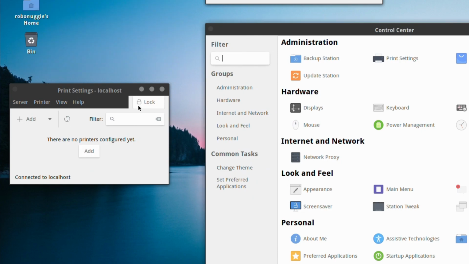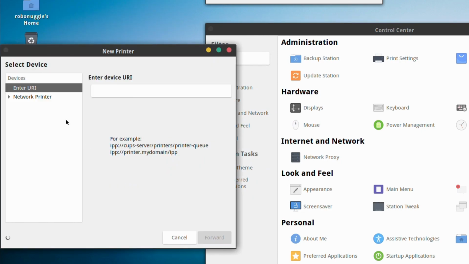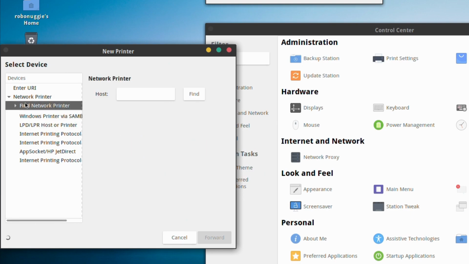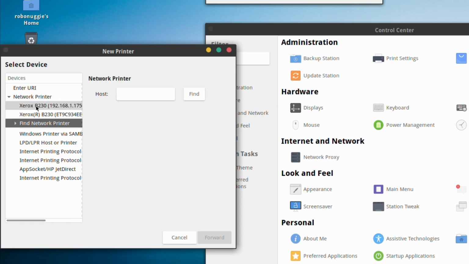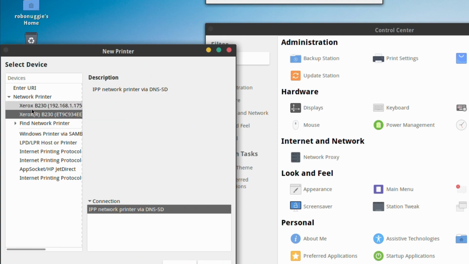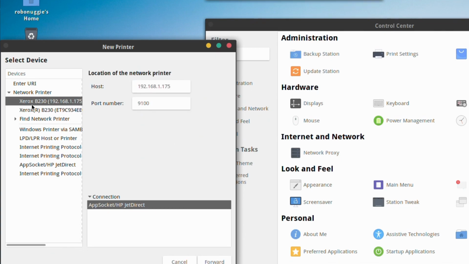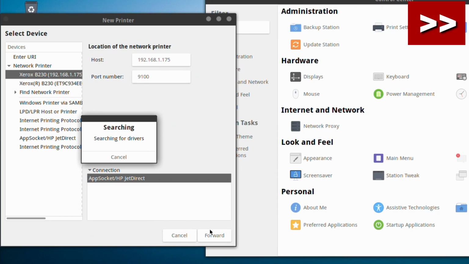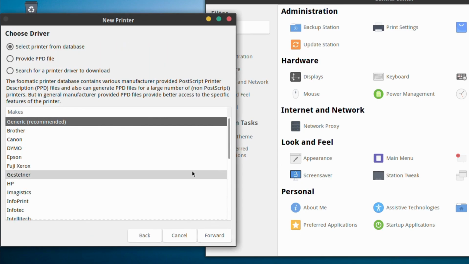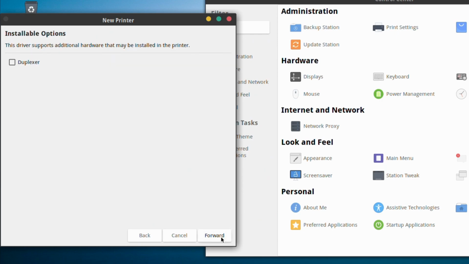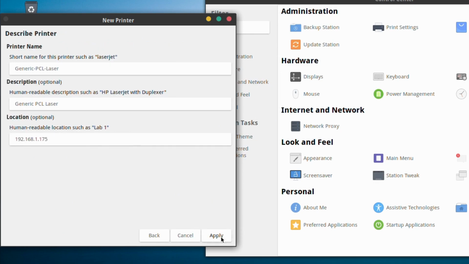So let's see if we can still add a printer. It's a network printer, so we're going to find network printer. I know the... oh no, it's brought it up. That's pretty good. Click on that one. Or it could be that one. No, it's definitely that one. And connection app socket. Okay. Scanning for drivers. Yeah, I use generic drivers and then PCL laser. Always done that. That works fine for my Xerox B230. So that's fine. Yeah, I'll apply that.